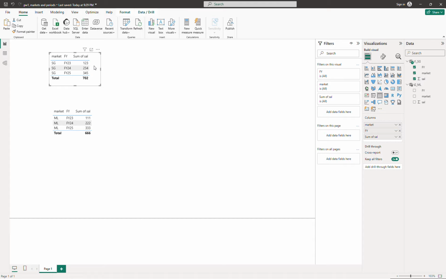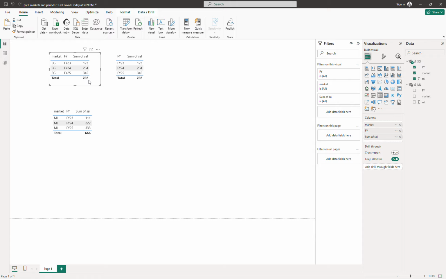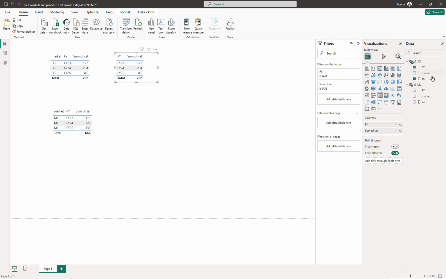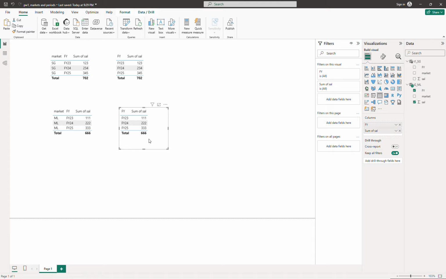Now if I copy this one over here, and I remove the market, for example, then you can still see the same thing. The sum of Singapore is 702, and this one is the same. Although we cannot see the market in here, you can see the binding is still on table 1. Now if I do the same thing, I copy this one to here and remove the market. The sum is still 666 for the sale, but the binding is on table 2.